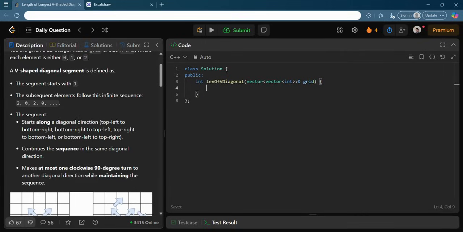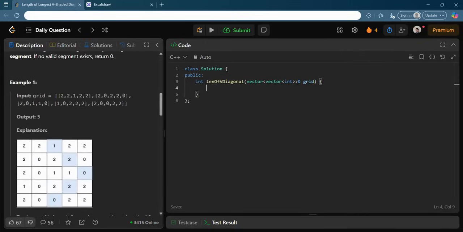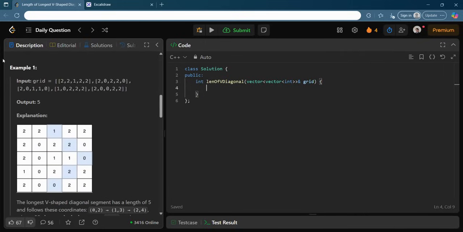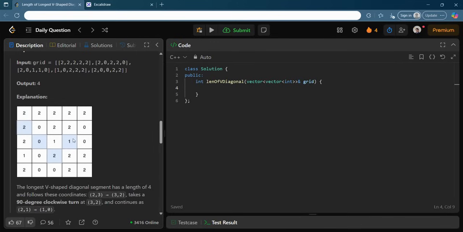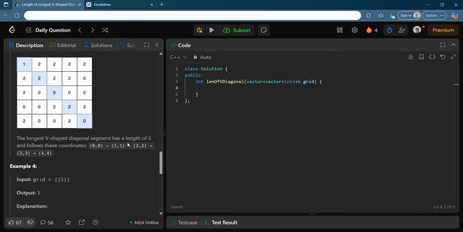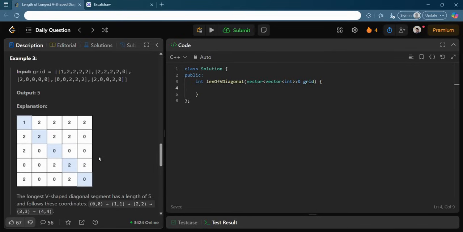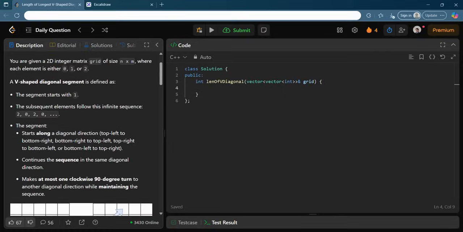If you see the example also, you see it is starting with this particular one, and it is going to the bottom right, and it's going 0, 2, 0, 2, 0. It is taking one turn here, and the turn should be 90-degree clockwise. You see here it is first going to the bottom left, and then again it is taking a 90-degree clockwise turn to get 2, 0, 2. I hope you can understand this, and it is told that you can take at most one clockwise turn.